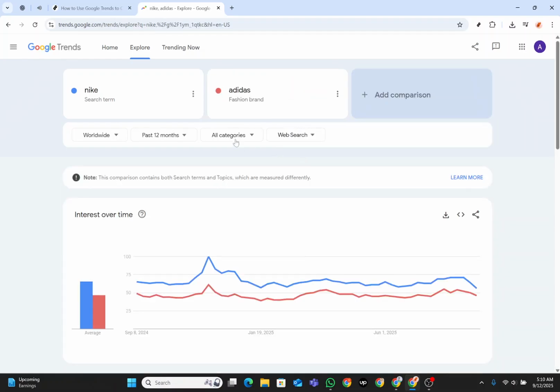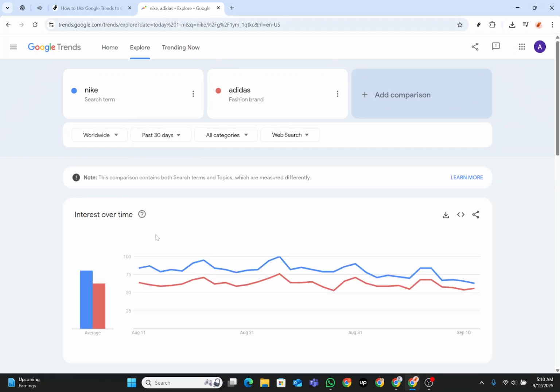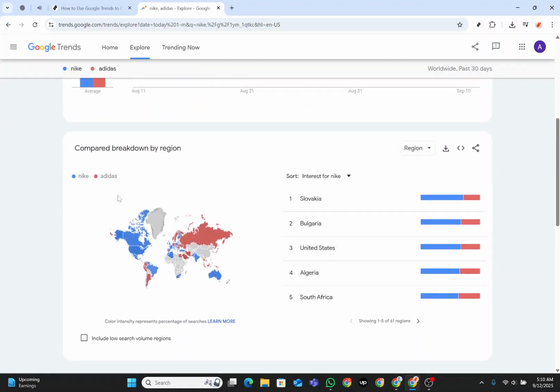Next, decide on the time range for your analysis. If you're curious about recent trends, select the past 12 months option. For a more extended analysis of market trends, select a longer range, such as the past 5 years. Adjusting the time range allows you to identify both short-term spikes and long-term patterns in search interest.